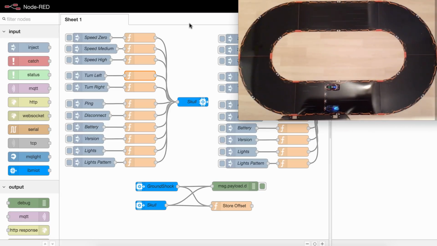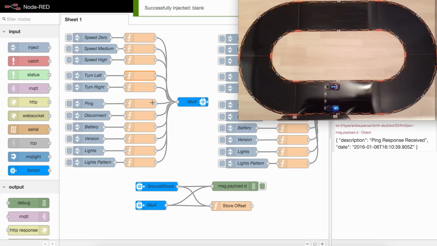In the Node-RED flow editor, there are two columns. In the first column here, there are all commands that are sent to Skull, and in the right column, all commands that are sent to Ground Shock. So here I can now invoke commands again. Let's start simple with a ping command that worked, and here's the response. This is the column where all other commands and messages from the cars show up as well.